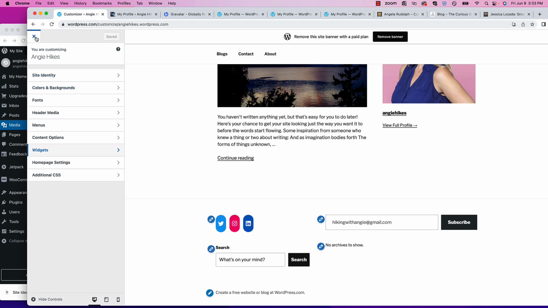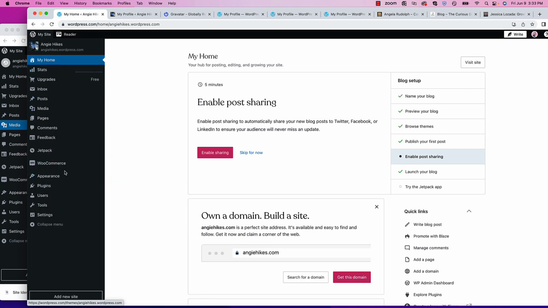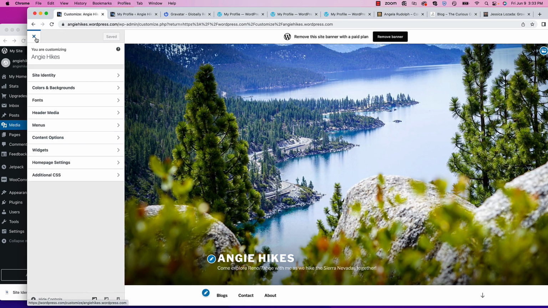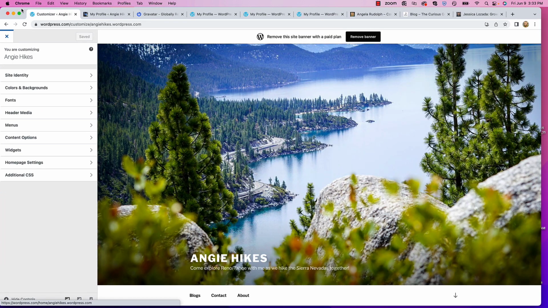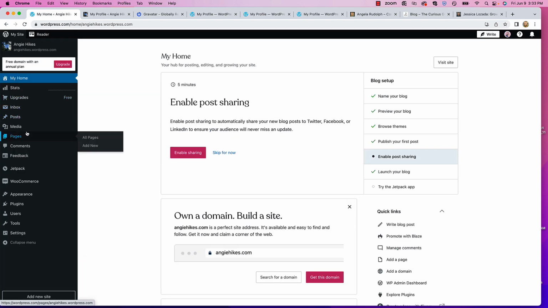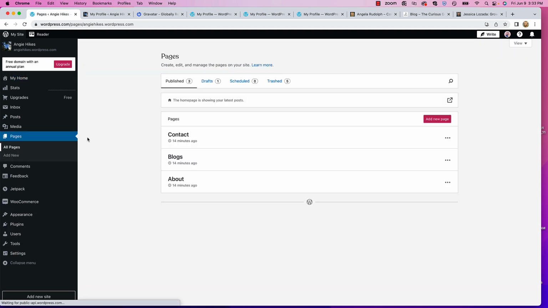So now we can get out of this customizer. So again, if you ever need to change that, you can go to appearance and then customize, and it'll take you right back where we were. But now we are ready to move on and update our pages. So in your dashboard on the left-hand side, you're going to go down to the pages. You can look at all of your pages.